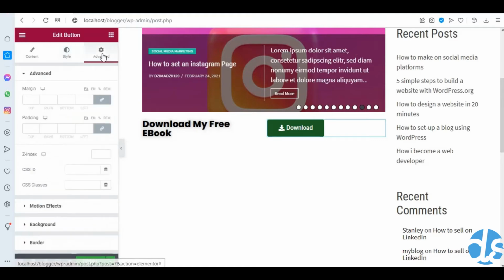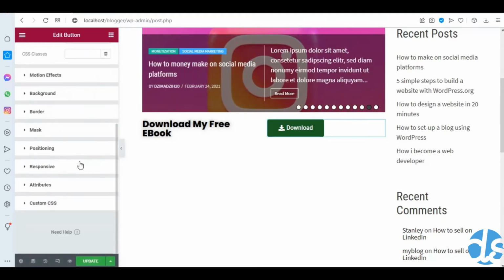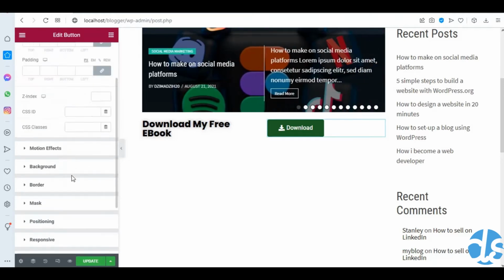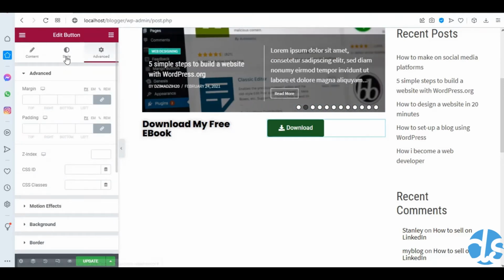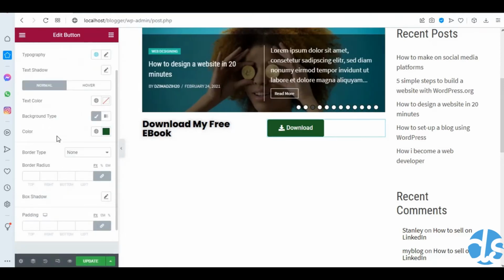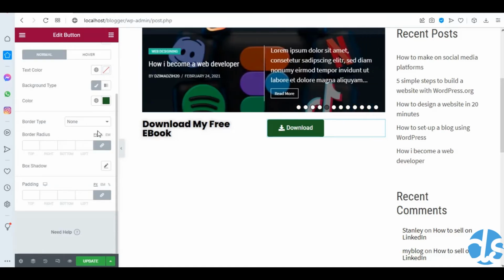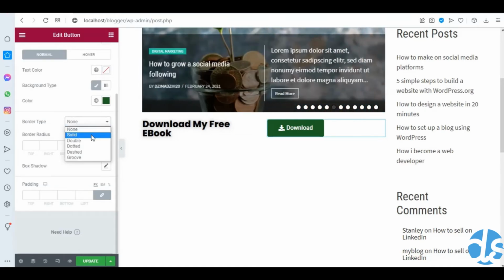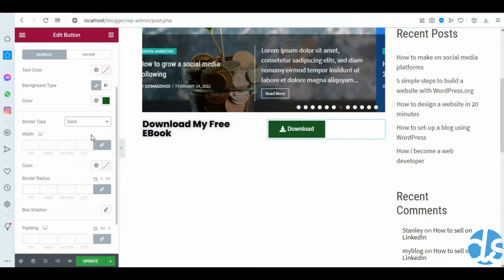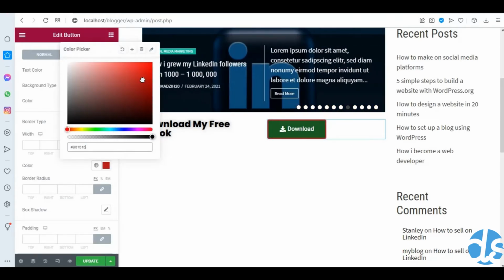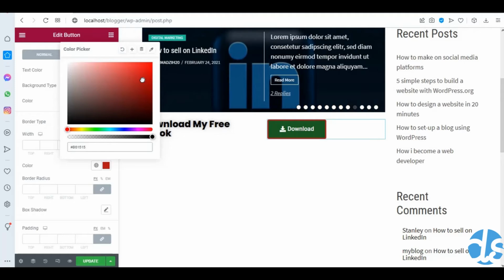We can also change the motion effects and everything else on the advanced tab. Let us go back to the style and see what other things we can do. Let's put a border. We can put, let's say, a solid border. You can even change the color of your border. You can put it at lead or whatever you want.